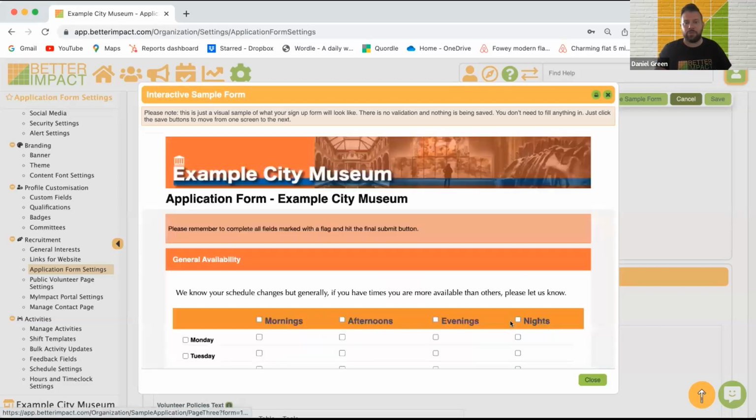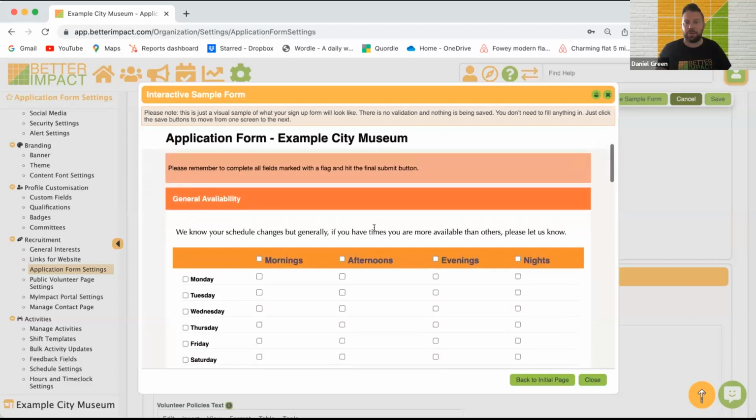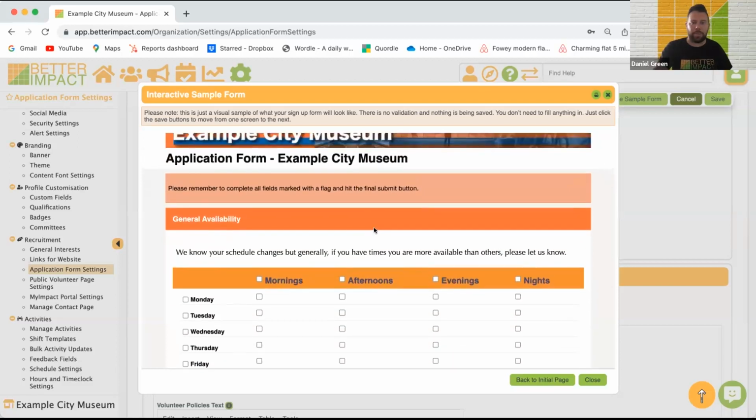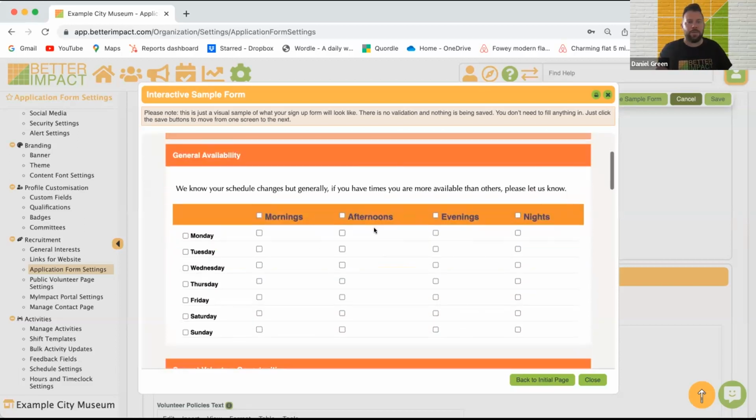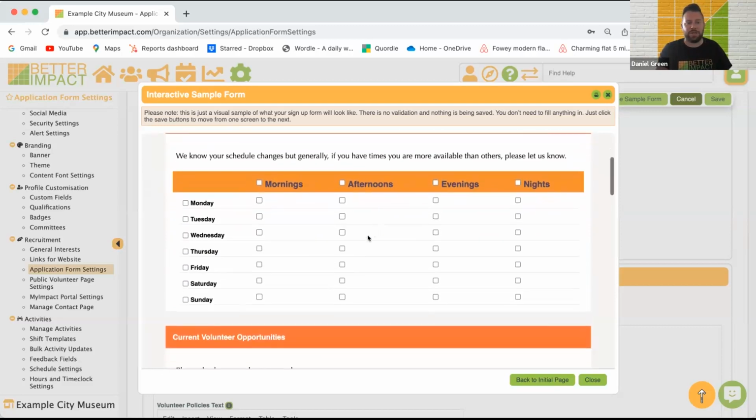Then I'll go through to the application form, which could look something like this. So there we go. This is, again, all your branding, even down to the color of the tabs. As you can see, we've got orange here. You can customize these to match your company colors as well. And then we're presented with that general availability chart, so volunteers and applicants will be able to pick and choose when they're available.